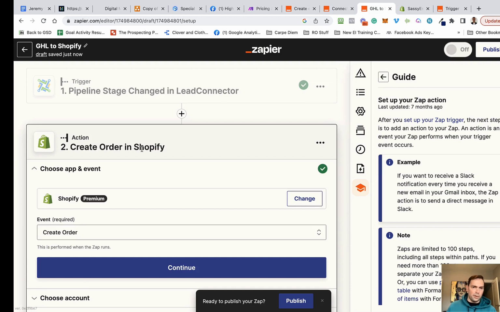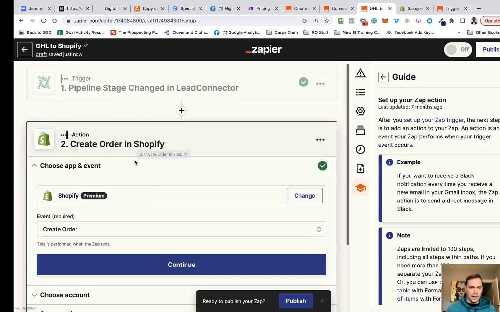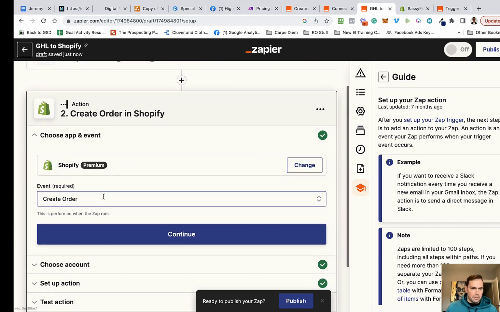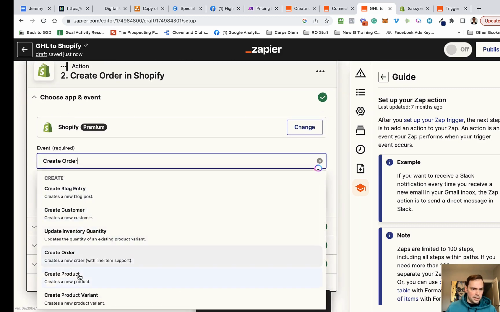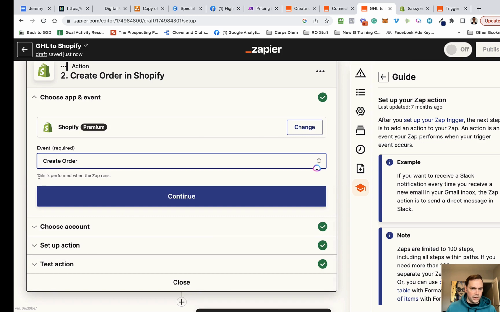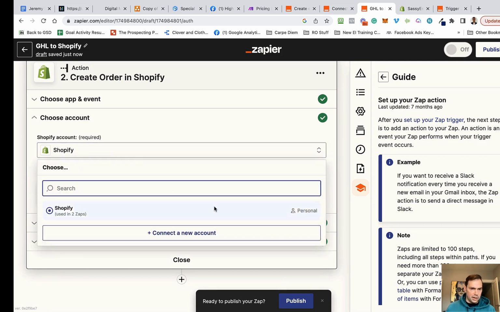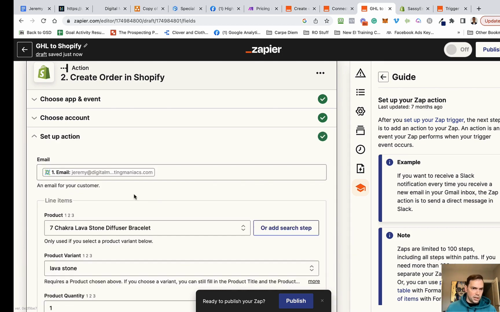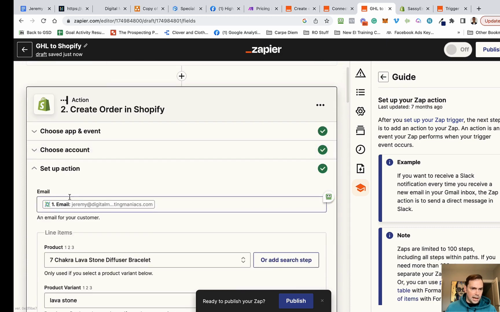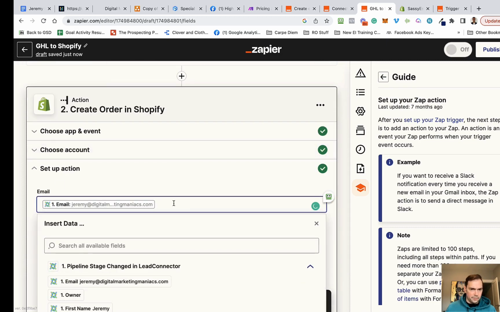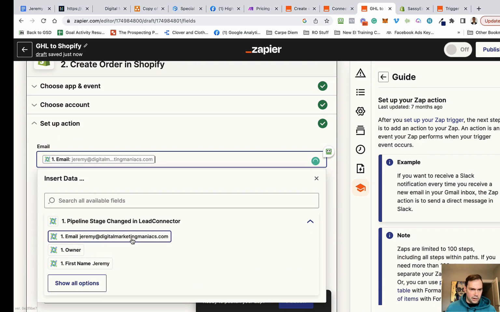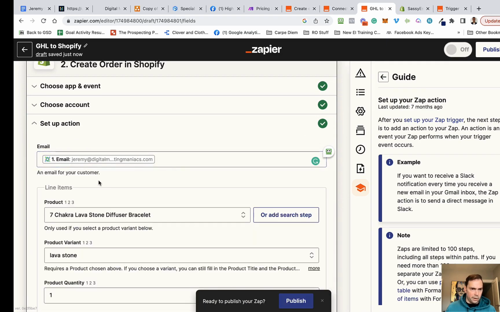It's going to move you over to the create order in Shopify section. So then the event is create an order. Okay. So the event is create an order. You're going to hit continue. Shopify account. This is where you're going to connect your Shopify account. So you'll go inside here, connect a new account, and it'll take you through the steps. It'll log you into your Shopify and ask you for permission, all that stuff. That's good to go. And then it's going to ask you for the email. Okay, so when you click in here, you're going to see that it's email and a real email here. Okay, so you'll choose that one for the email.